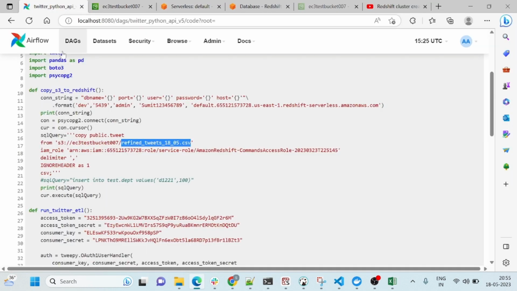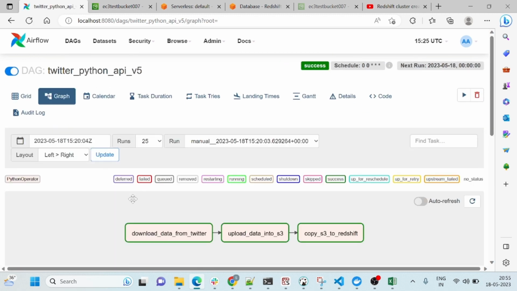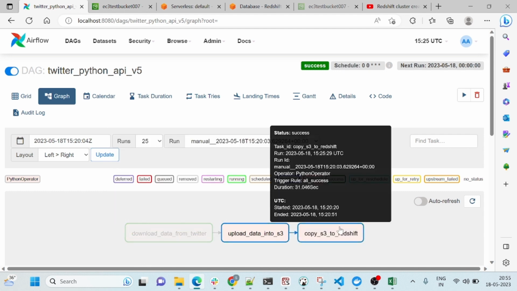Hope you have understood this small project where we download data from Twitter, upload it into S3, and from S3 to Redshift.